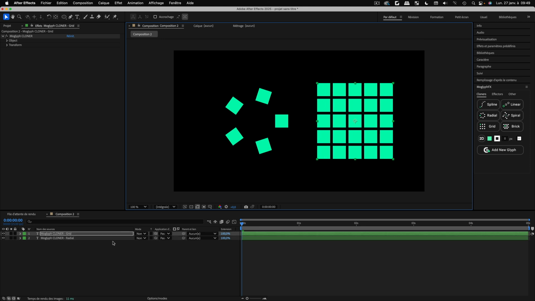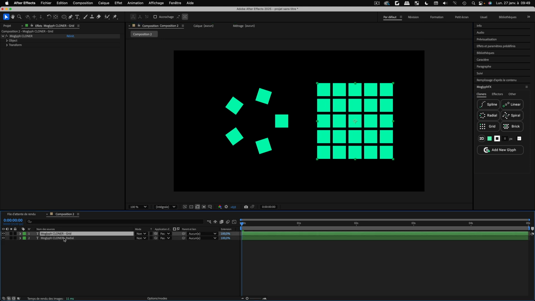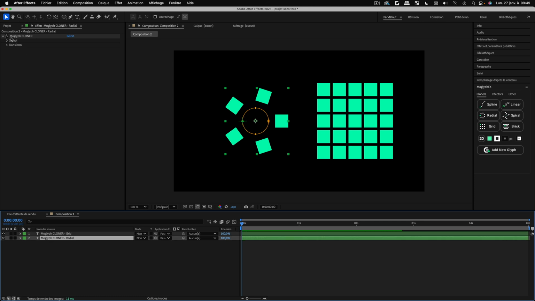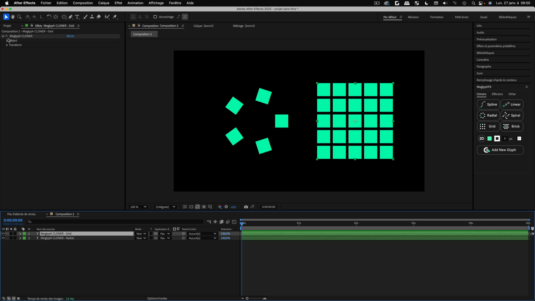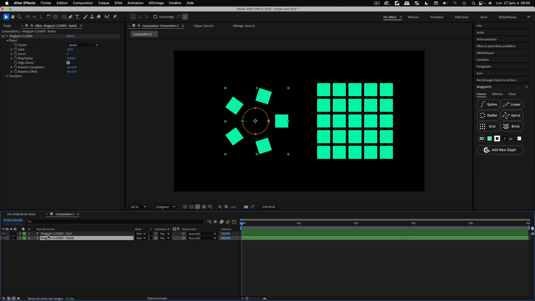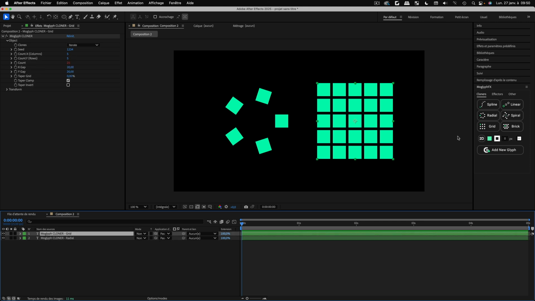Now I have 2 cloners in the same composition, and if I have a look at how it's working inside the effect stack for both of them, this is exactly the same kind of hierarchy. It's called MoglyphF Cloner for both of them. If I twirl down the first group, which is called object, for the radial one, and if I now twirl down the object group for the grid one, I can see that the options differ from each other. This is of course because each of those cloners is different, right? All the options that are specific to each clone type will be in the object group.